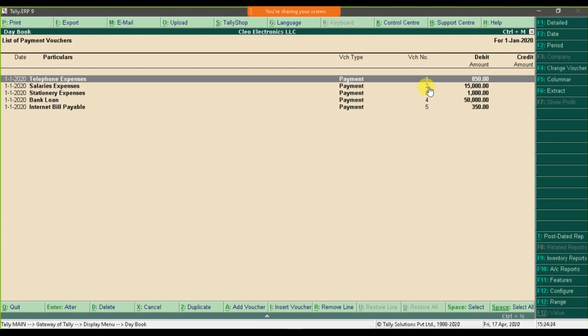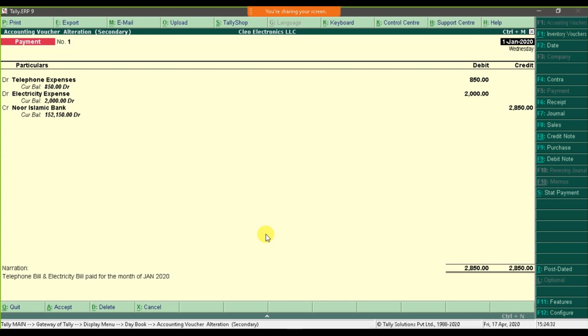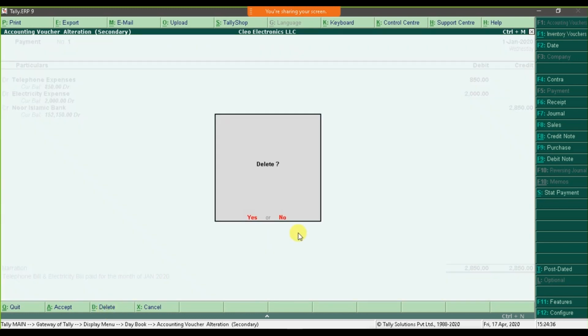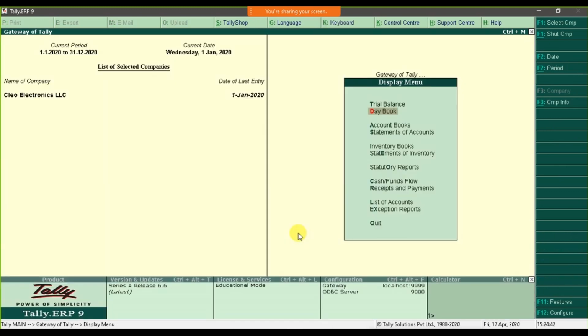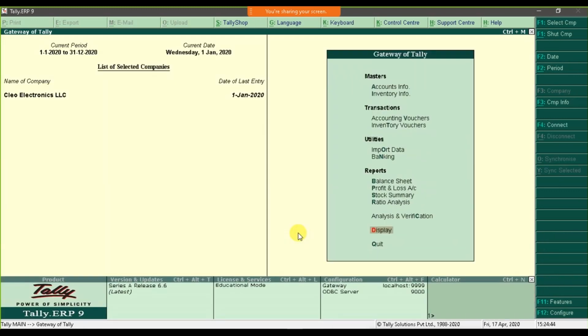And if you want to delete the transaction, look, this is Alt D. You can press enter and Alt D, delete, or you can just click here. You can delete the transaction. So this is how we record the journal entries in Tally ERP 9.